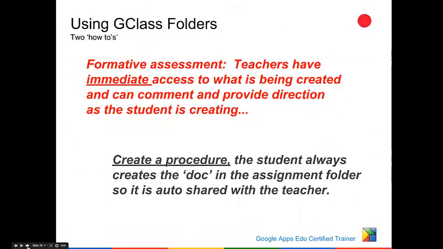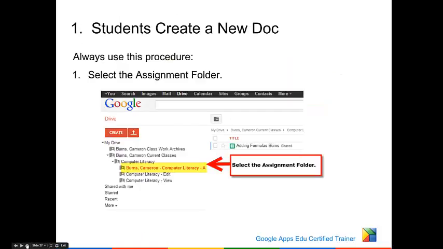I'll walk you through a couple of ways that you can use gClassFolders now in your classroom. So for formative assessment, teachers have immediate access to what's being created and can comment and provide direction as the student is crafting. So create a procedure. This way the student always creates the doc in the assignment folder and it's automatically shared with the teacher.